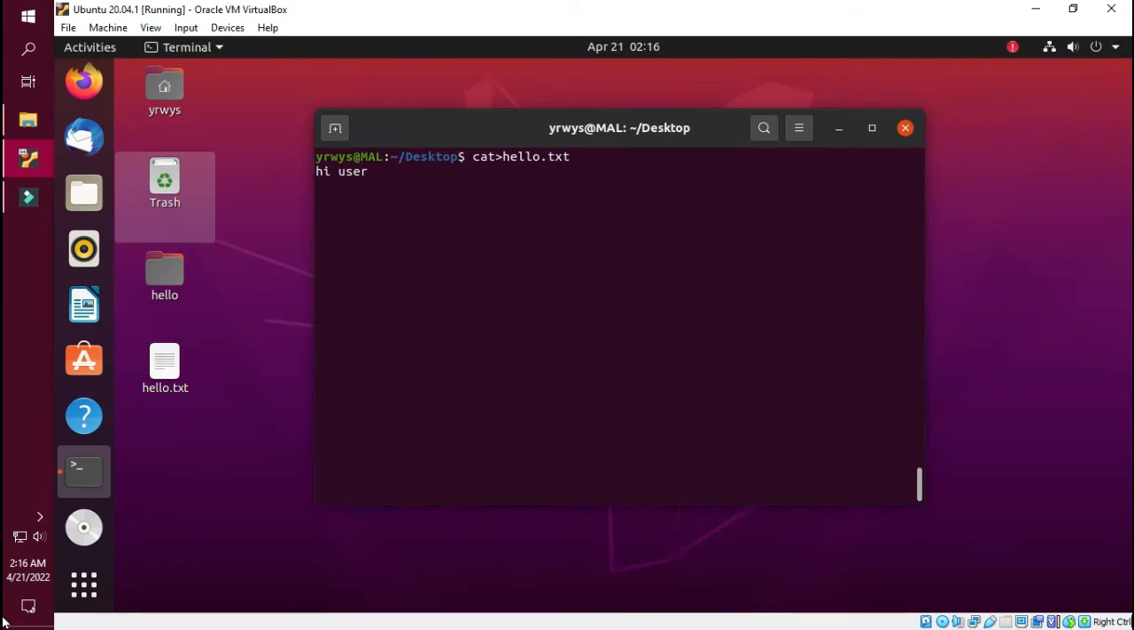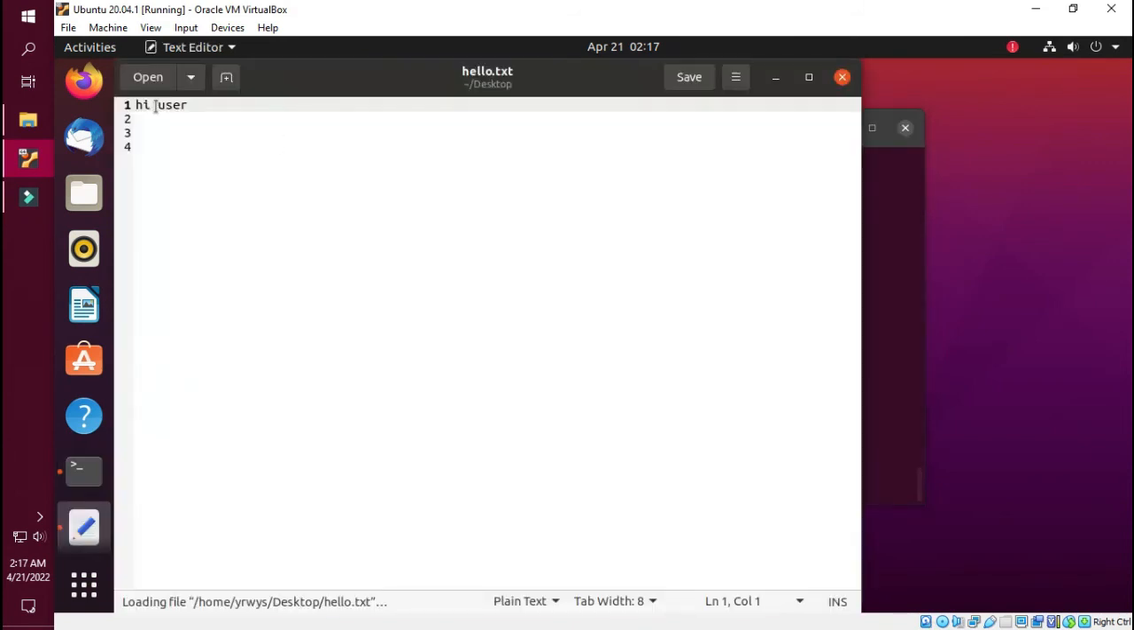If we just press enter, the system will continue to ask for an input. To stop this, just press on your keyboard the right Ctrl or Control and D together. If we open the file, we can see here that the words we entered earlier are inside the file.